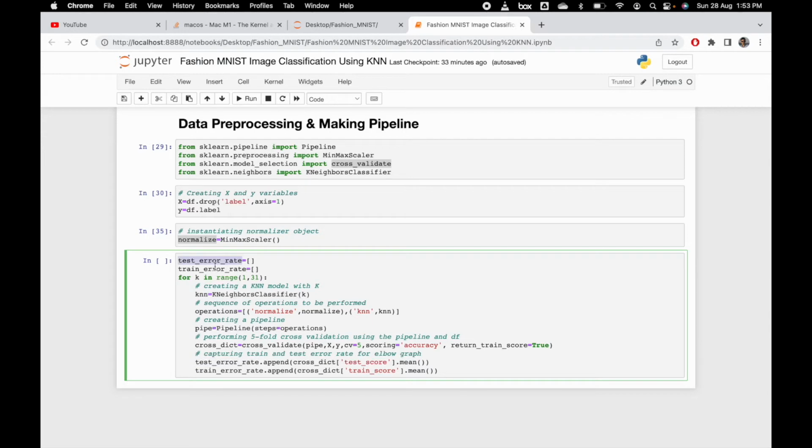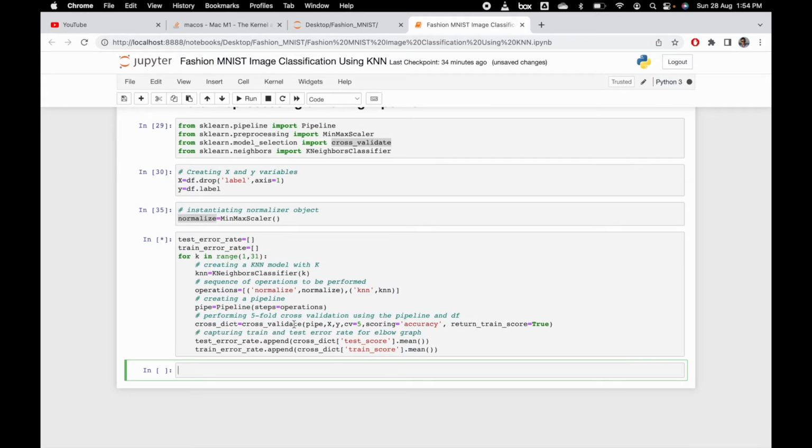Here we have described a training and test list. So the training score, the mean score, we are appending to this list, and the test score we are appending here. So when I run this code, you can see it will take some time, running up to 31 epochs, and we'll save the data here. So we're going to see that after.